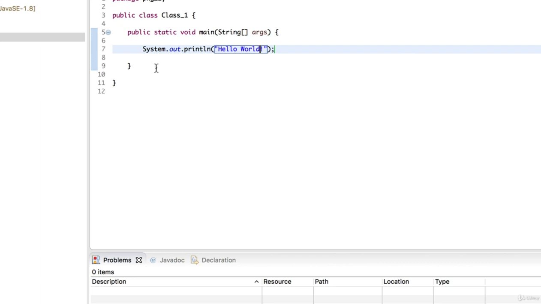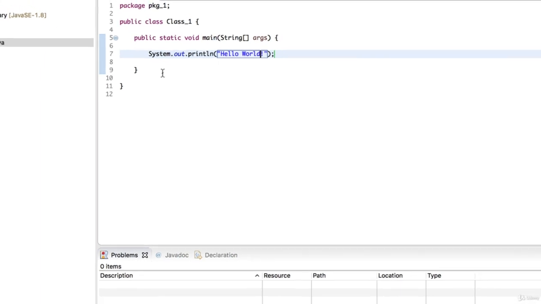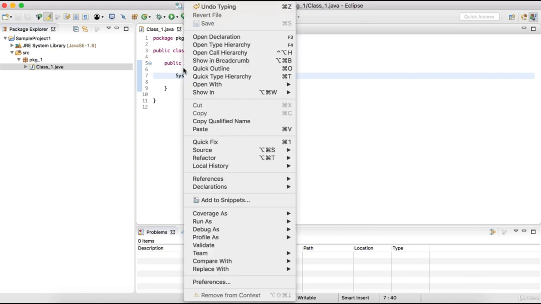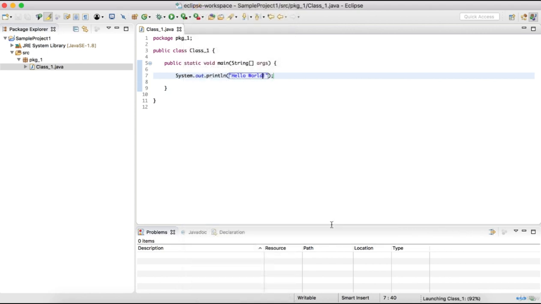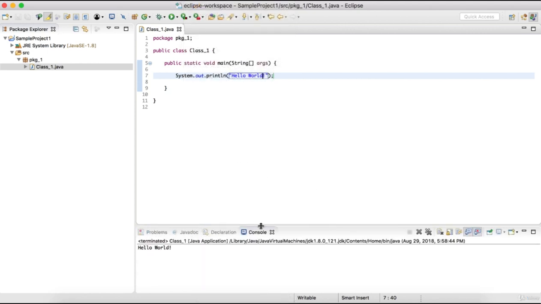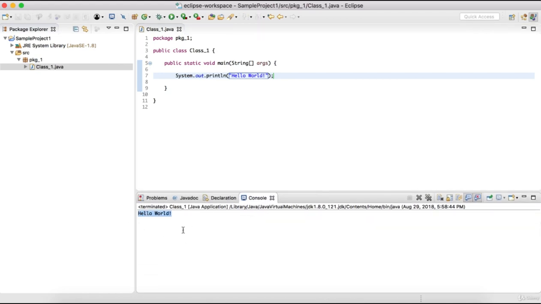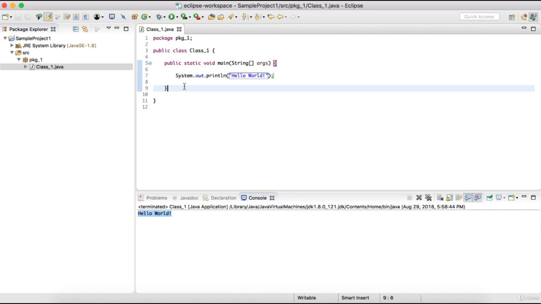To save a program, you can use Command S or Control S or these tools over here. And to run a program, you can right click on the main method and run it as Java application. When you run the program, if you see hello world getting printed in the console, it means all the installations that we have done so far are successful and our program is running fine.